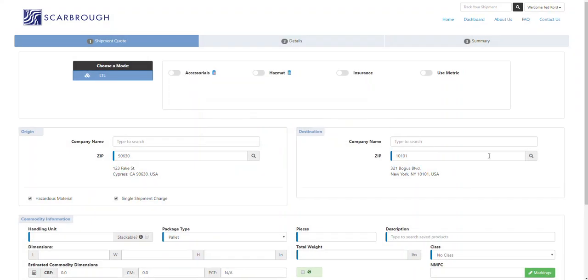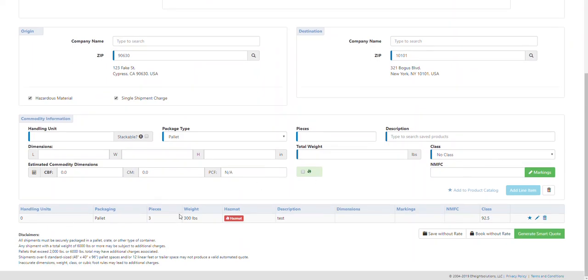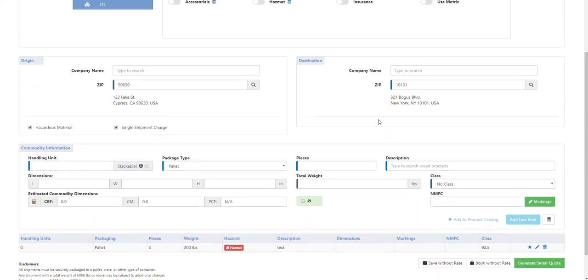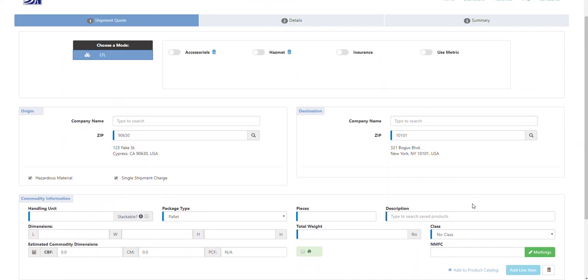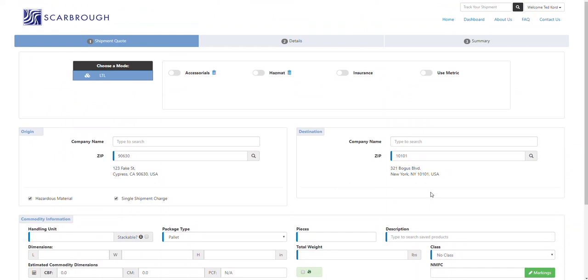Click on Book Shipment. That'll take you to step 1 of the order details. But your commodity information and your address information should be saved. All you need to do is regenerate the quote to get up-to-date pricing, and then go ahead and complete the booking process. Let's go back to the dashboard here.